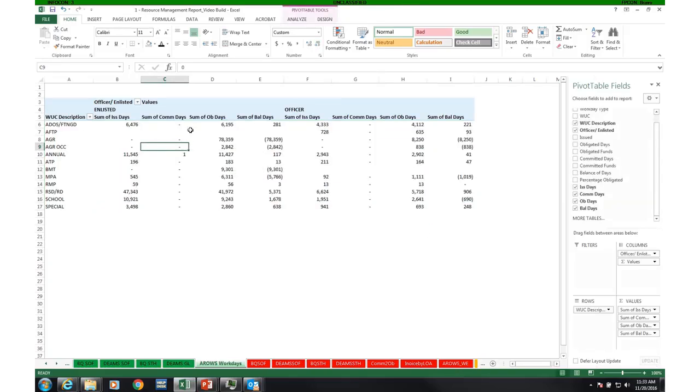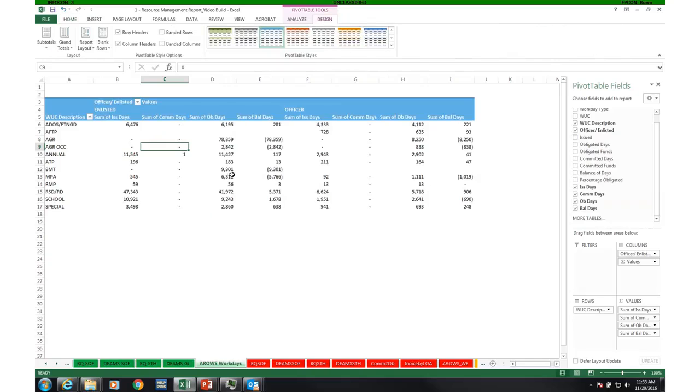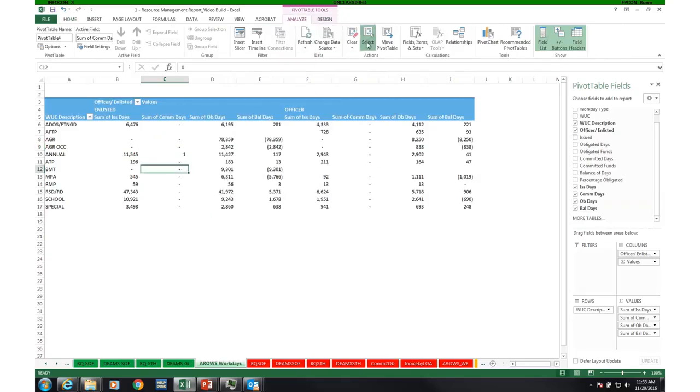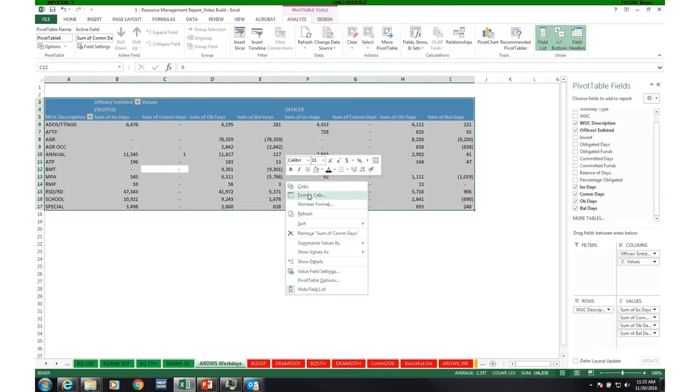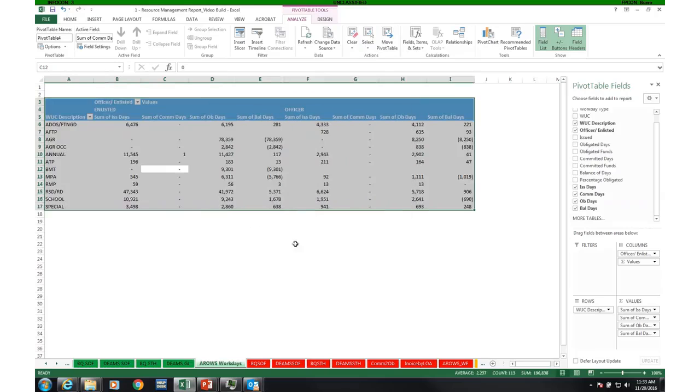So right now what we're looking at is we have a balance of work days for both enlisted and officer for everything we've gotten out of AROWS. You can actually simplify it a little more if you'd like to. I'm going to continue with my formatting here. Right click, format cells. The beauty of this is you only need to do it once.